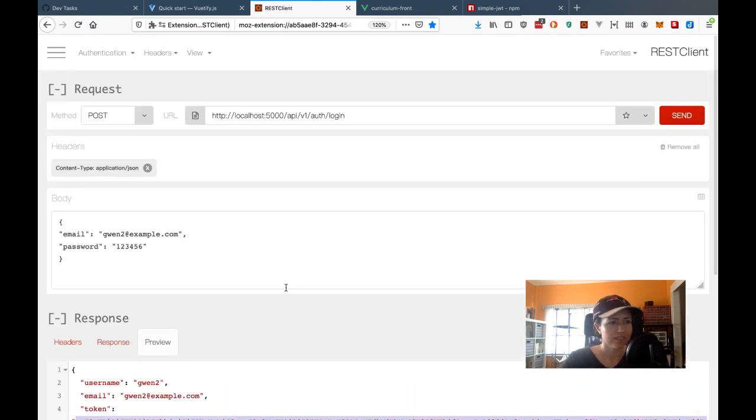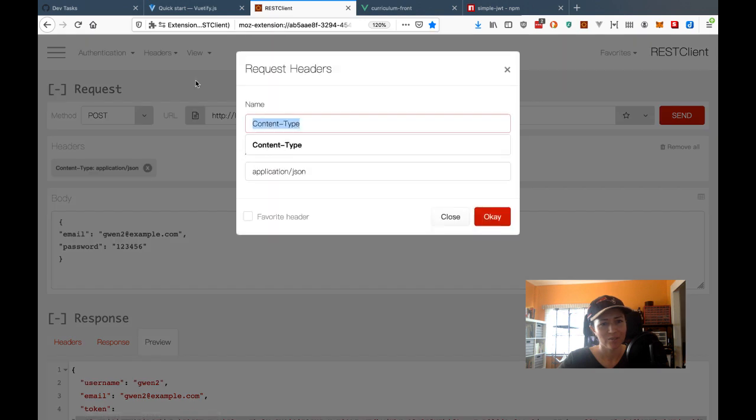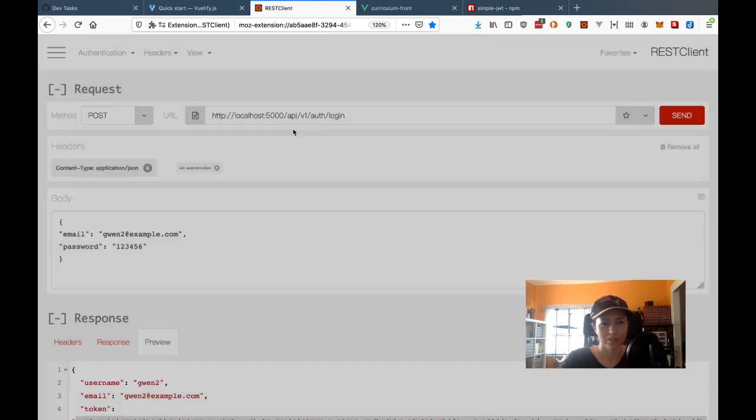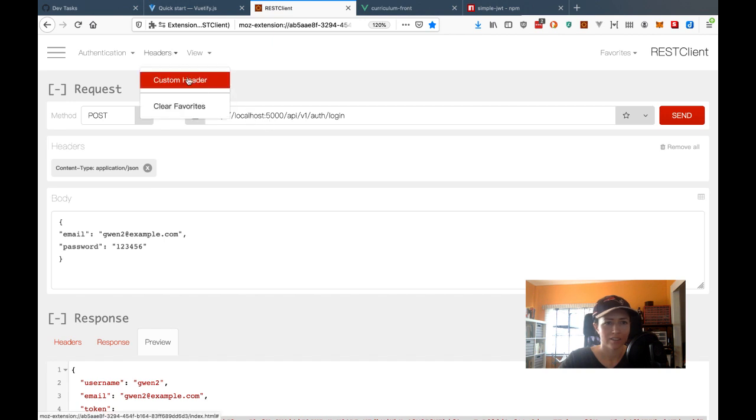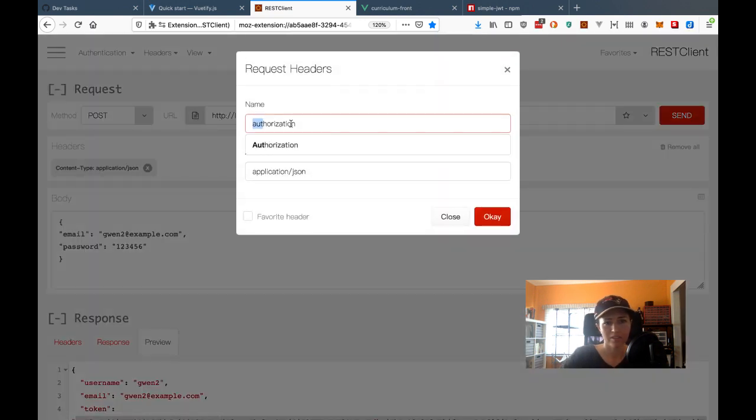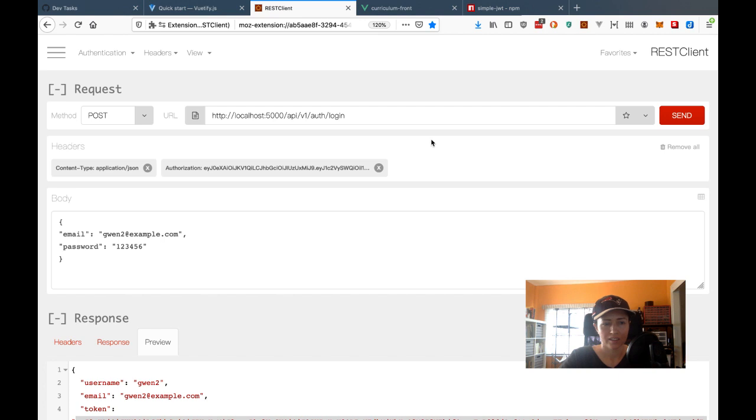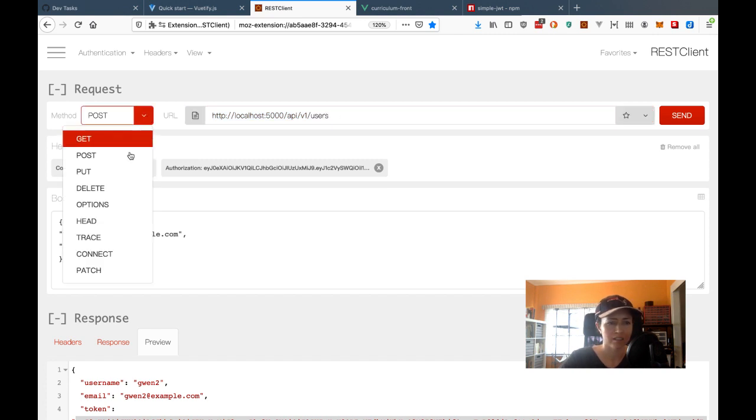I'm not going to actually let users get all users, but I'm just using this for an example. Oops, this app isn't always the best. So authorization, and that's it. Okay. So now let me go to users, and do a GET request.